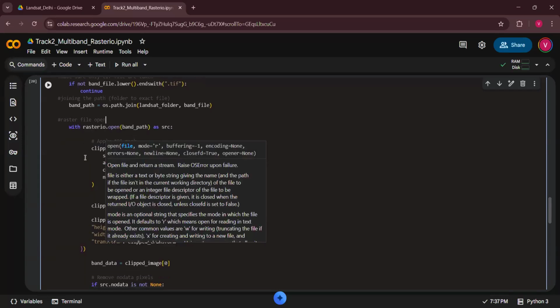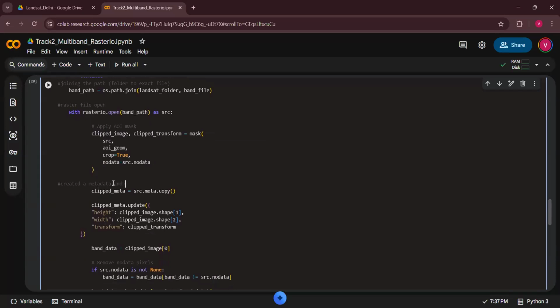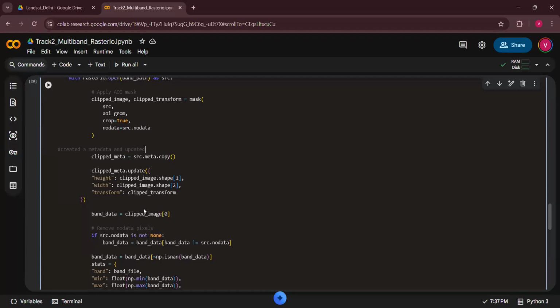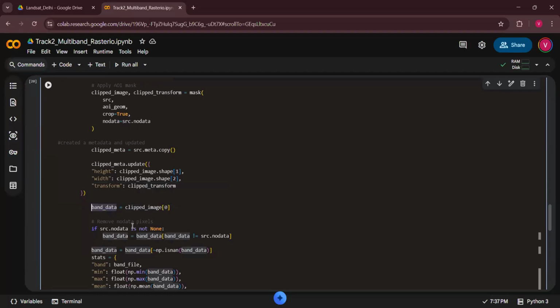Okay. So once we opened the file, then we applied the AOI mask. Once that is done, we have created a metadata and then updated. Once that is done, our masked raster is ready for us. Which is basically coming from this clipped image 0, then clipped image 1, clipped image 2. That's how it will come. So then we are just storing it here in band data. Once that image is here, now we are actually processing the no data.